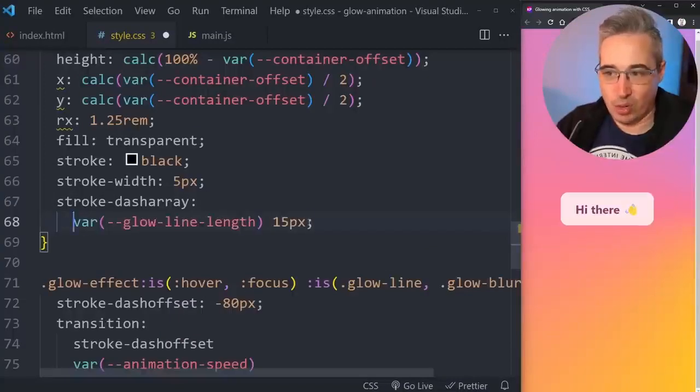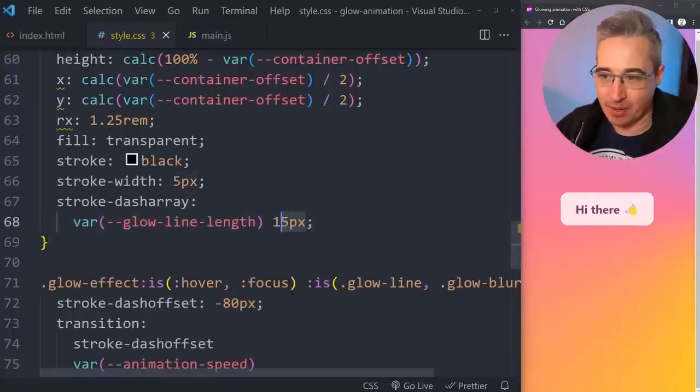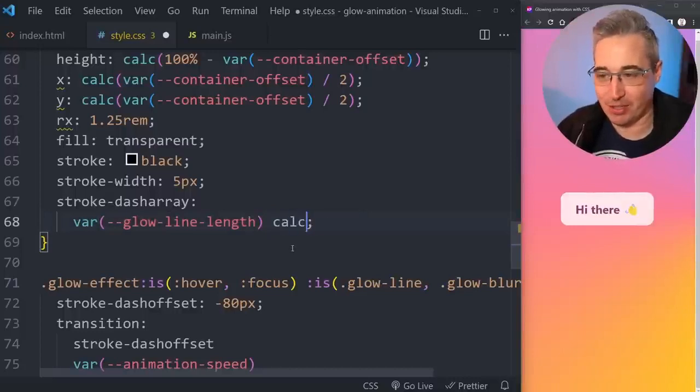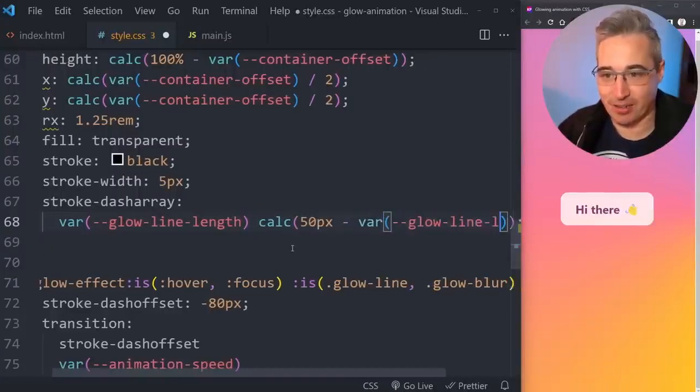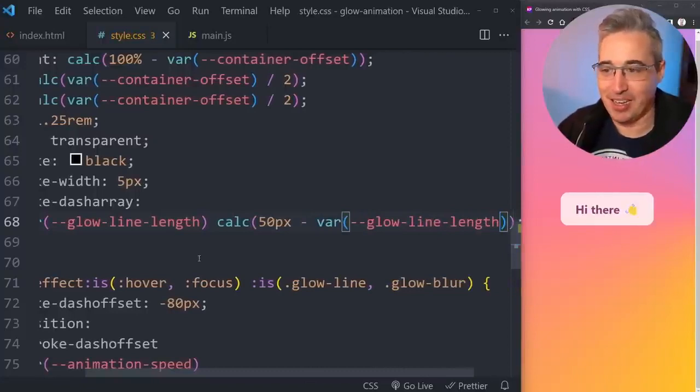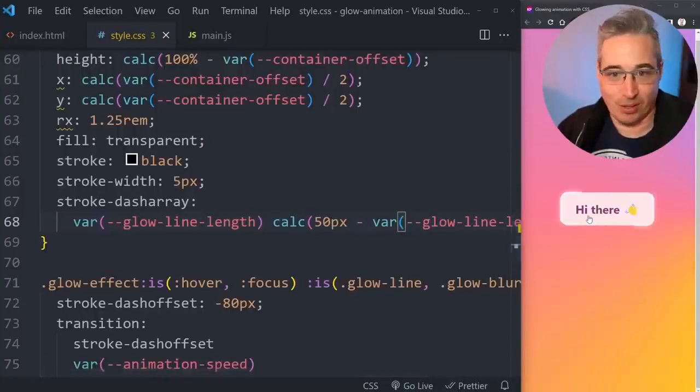So we have that as 1, but what about this value? So this number is always this 50 pixels minus this, because our total always has to be 50. So that makes it nice and easy. We can just use a calc, 50 pixels minus var glow line length, and hit save. And now it will look like that.